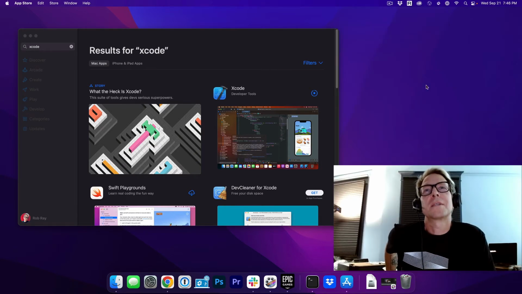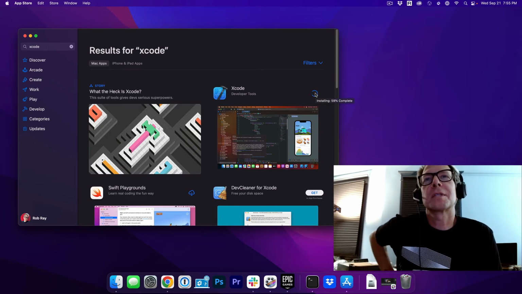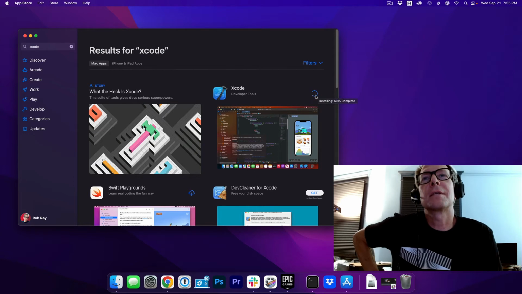Okay, this has been taking a while. Insert the SpongeBob SquarePants 2 hours later meme in right here. We'll keep holding on. Just a quick tip: if you mouse over this spinning icon, you can see what it's doing. It's installing and it's about 59% complete. A slightly better indicator would be useful here, but we'll take it, I guess.